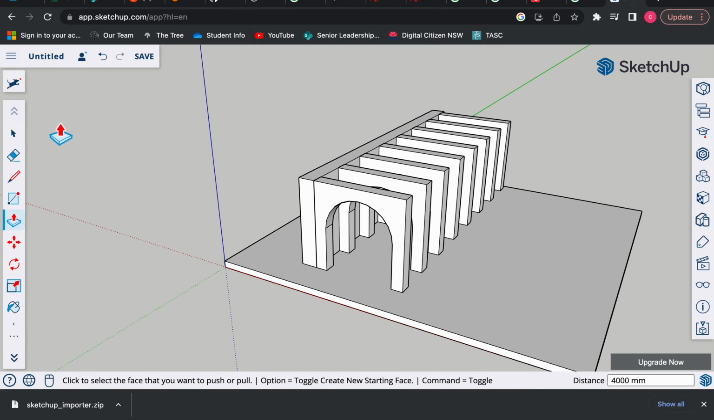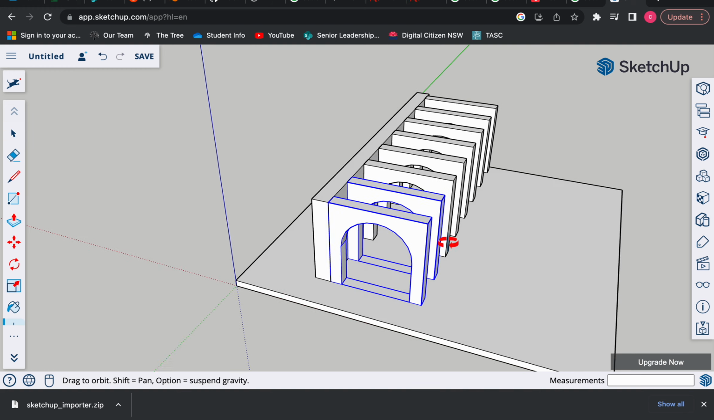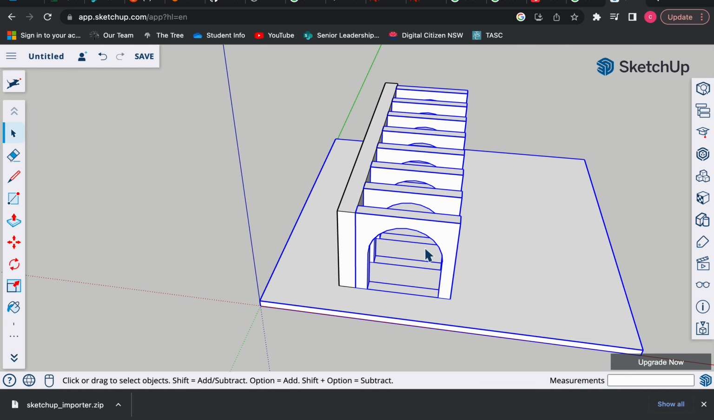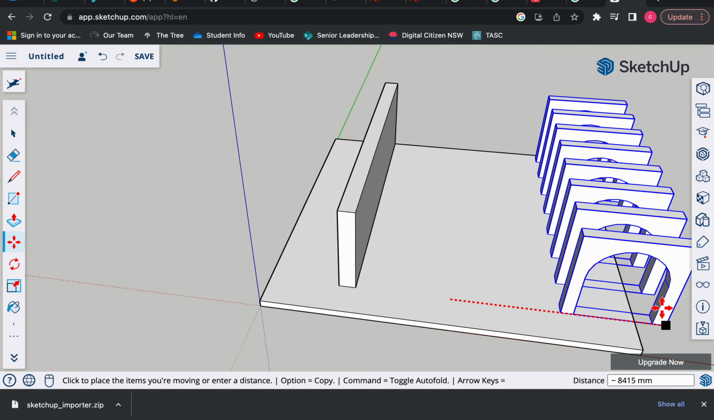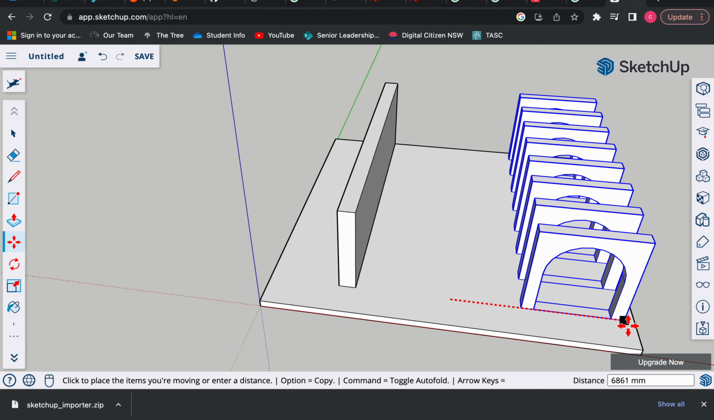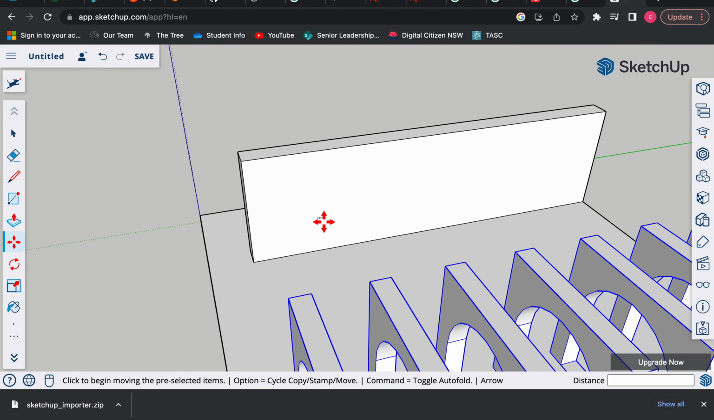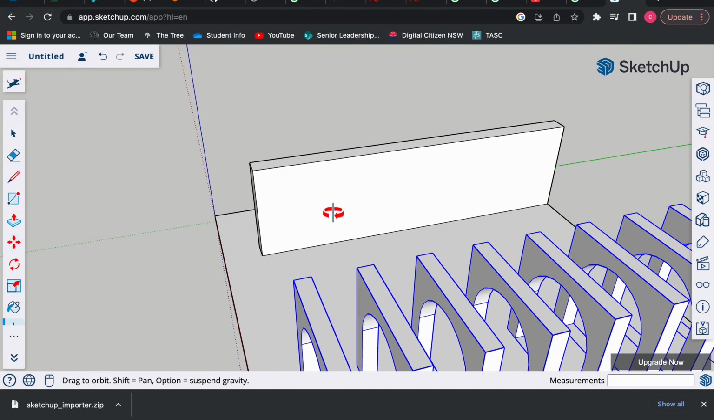So let me just get rid of these arches for starters. I can just draw around all those and move them out of the way. So let's just move them over here. Remember, if I hit my arrow key, they'll move along just in one direction. So let's have a look at this wall here.